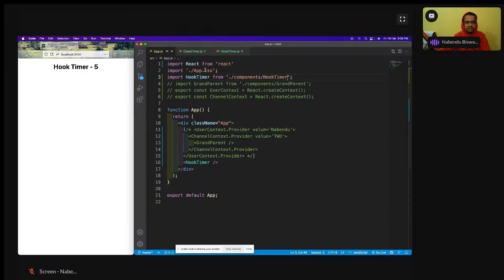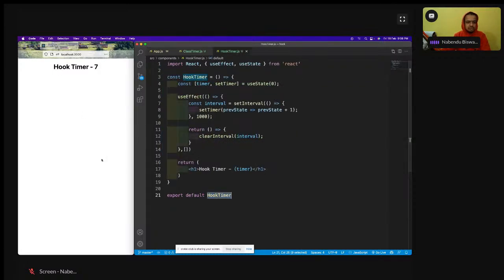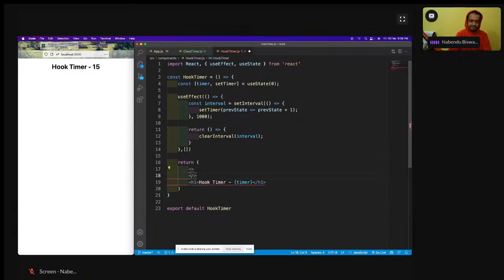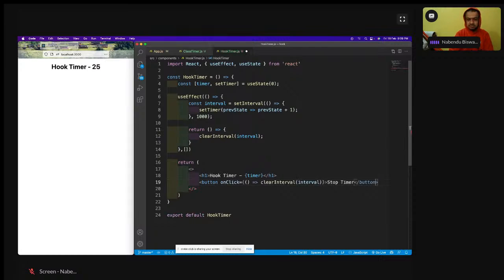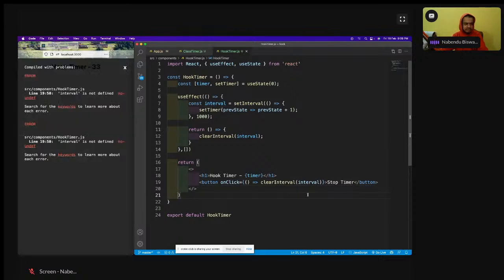It is updating correctly, but we are going to have the button now. So let us see if the button is working fine or not. And this button, stop timer, and in the button I am again using this interval. This interval I'm using, and clear interval like this. Okay, stop timer, save it.